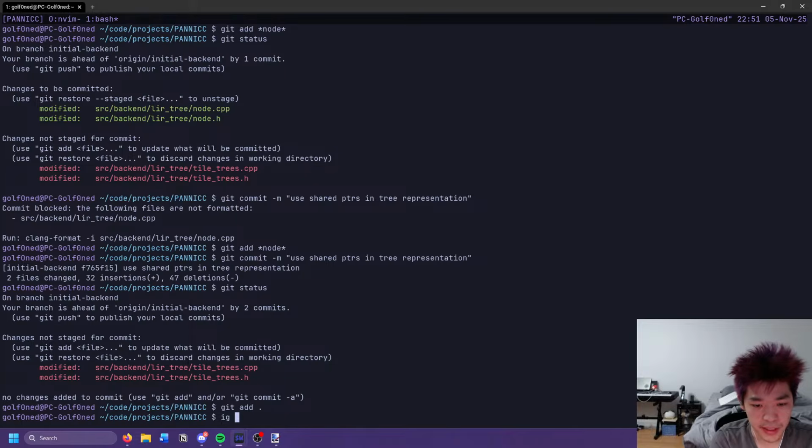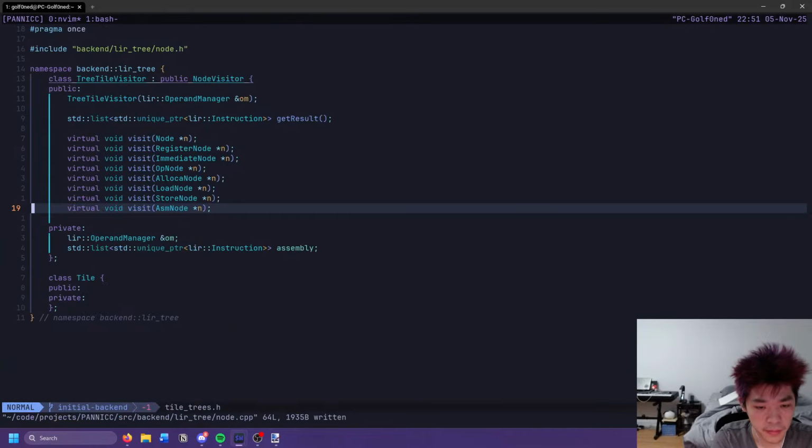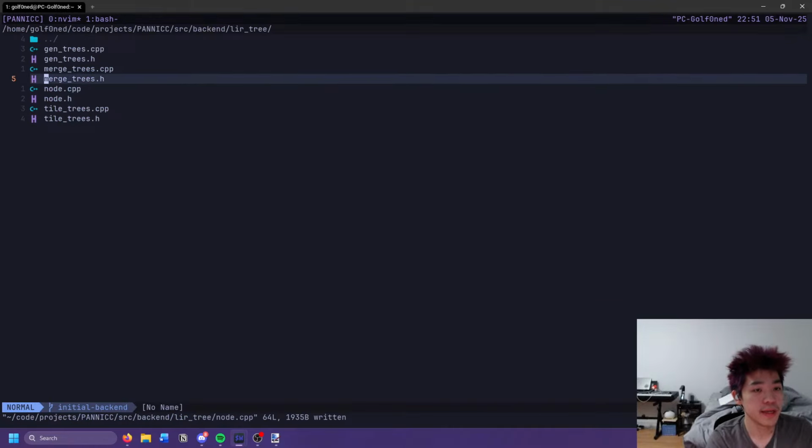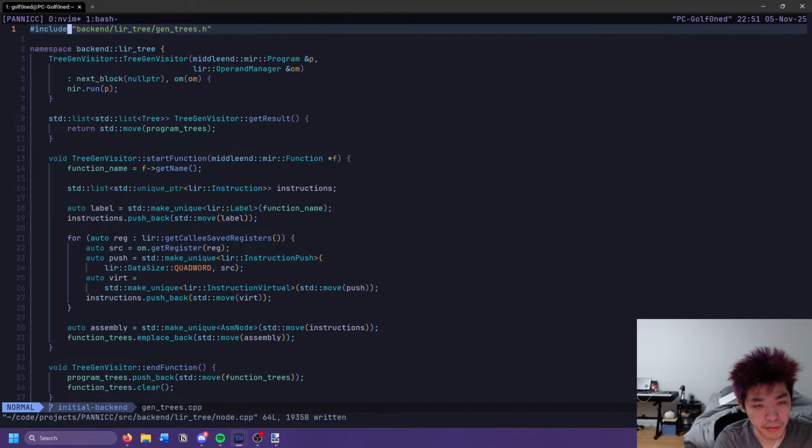Let's add this real quick. Move, removed. Key node visitor. Okay. So now we can go back to gen trees, which is the thing that we were trying to clean up.